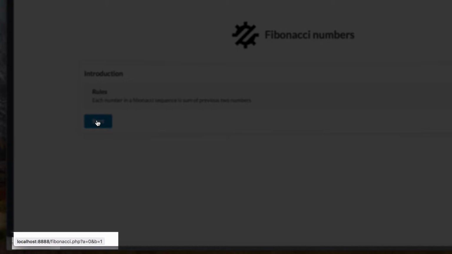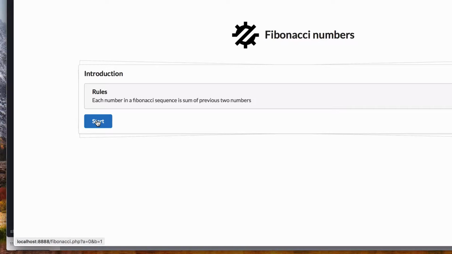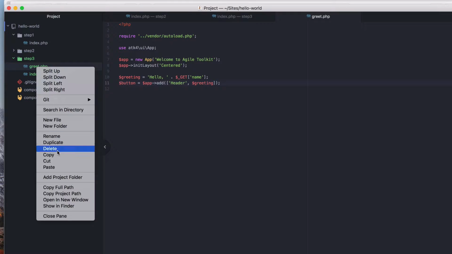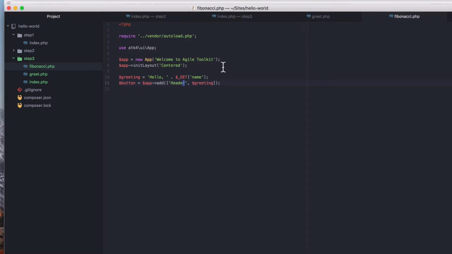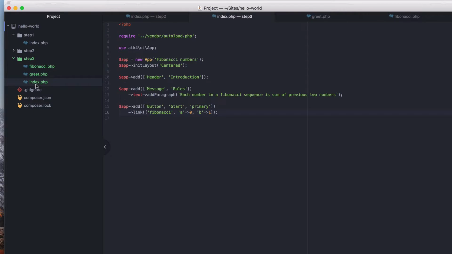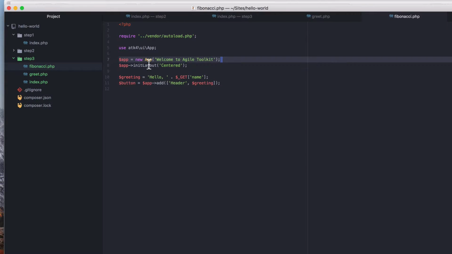Okay, and next, I'm going to duplicate this file for now. We'll call it Fibonacci, and you'll see there is a little bit of code copying. We'll deal with that very soon. So copying code from one page. If you're using copy paste for your code, that's not nice.